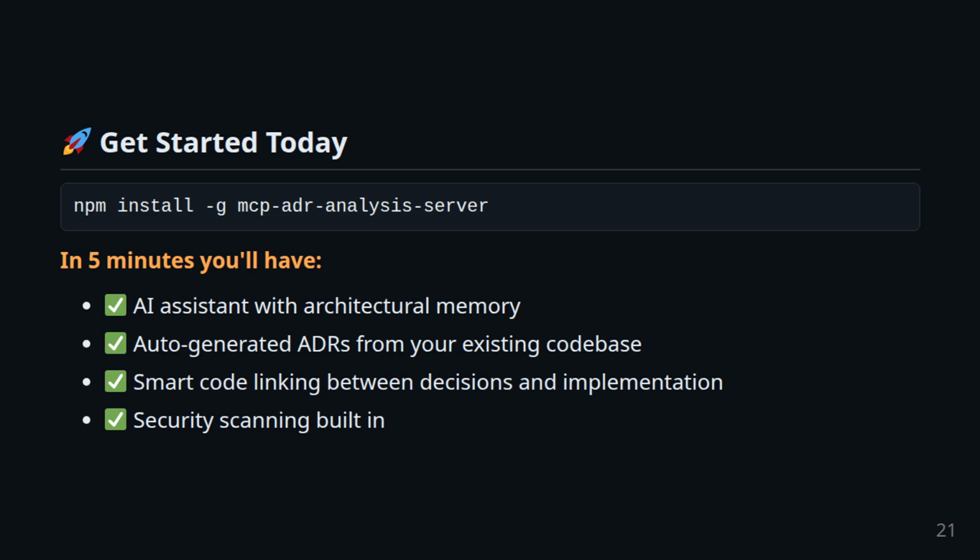Get started today. In just 5 minutes, you'll have an AI assistant with architectural memory, auto-generated ADRs from your existing codebase, smart code linking, and built-in security scanning. Stop letting architecture decisions live in someone's head. Write them down and let AI help you do it.